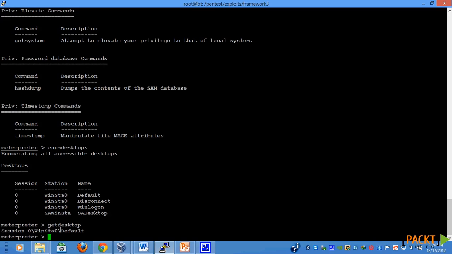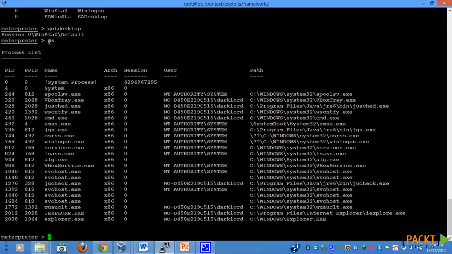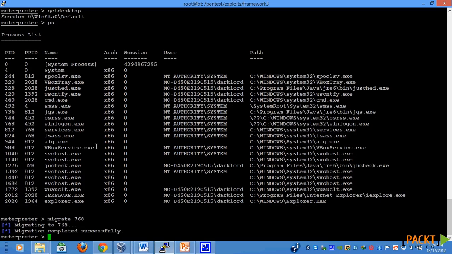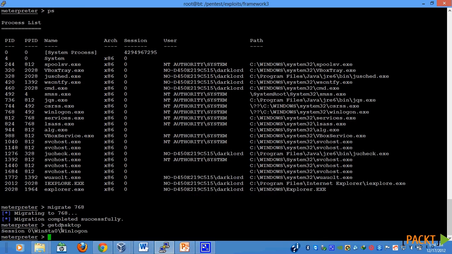Alternatively, we can also change the process in order to change our desktop. For example, listing the available processes by using the ps command. Here you can see that the WinLogon process is running with the ID 768. So, migrating to process number 768 by using Meterpreter will change our desktop environment to WinLogon. Now that we've migrated successfully, we can use getdesktop to verify it. Now you can see that we've migrated to the WinLogon desktop environment, previously inside the default environment.